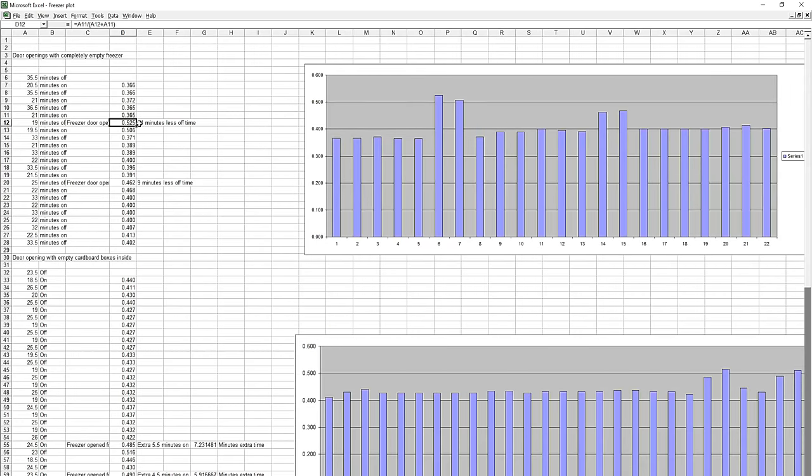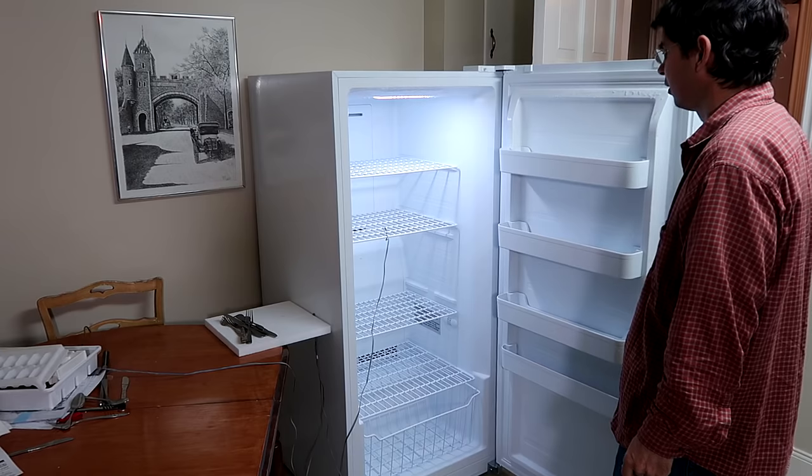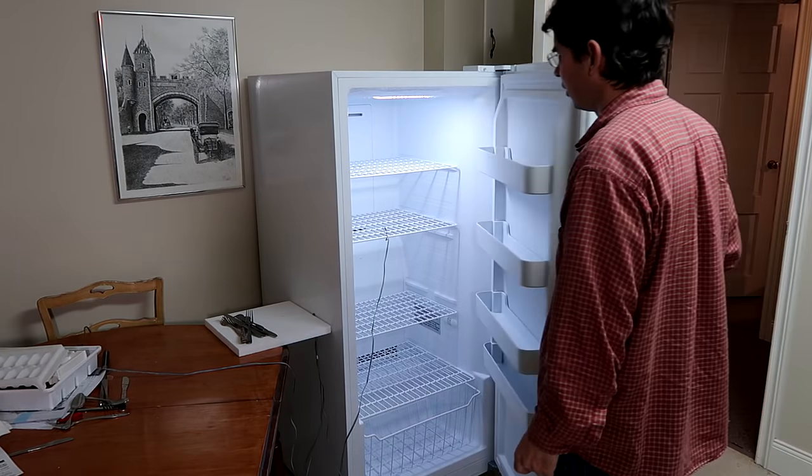And tabulating the numbers, the first time I think I had the door open a bit longer, the off time between compressor on times was 14 minutes less, the second time 9 minutes less. So basically I lost 14 minutes of cooling time essentially and 9 minutes the second time. But the thing with this upright freezer is when you open the door, all the cold air can just fall straight out the bottom.